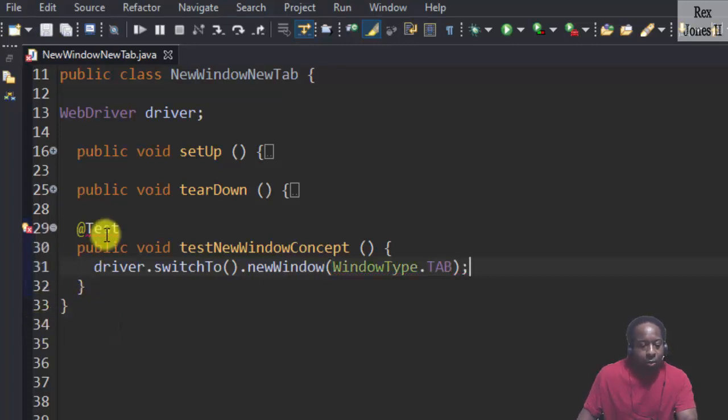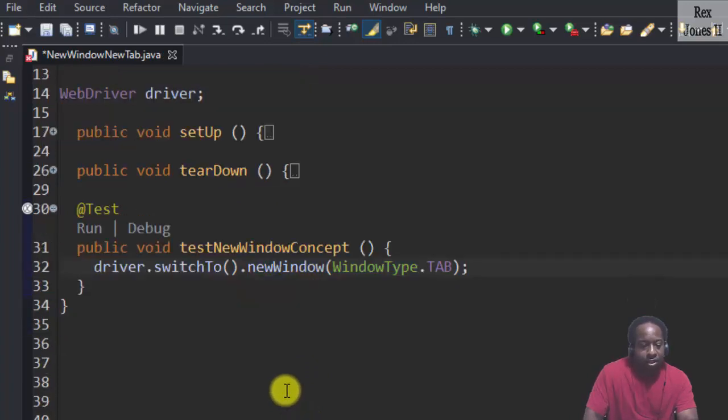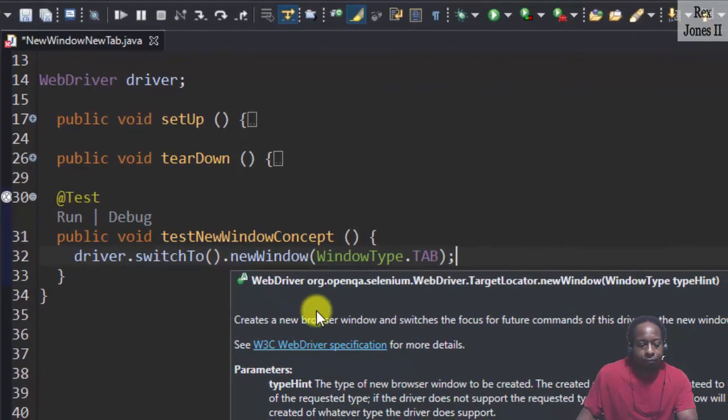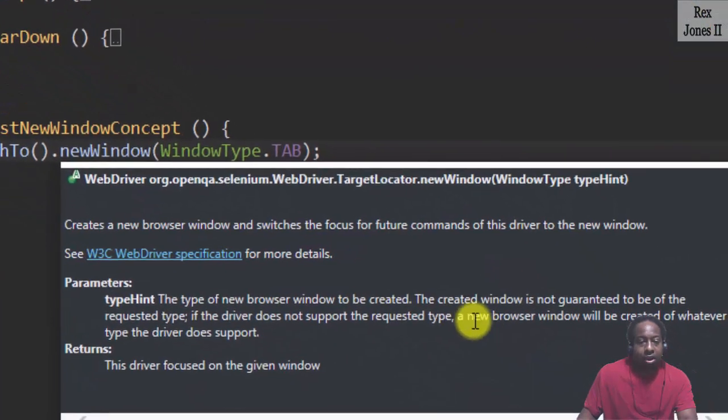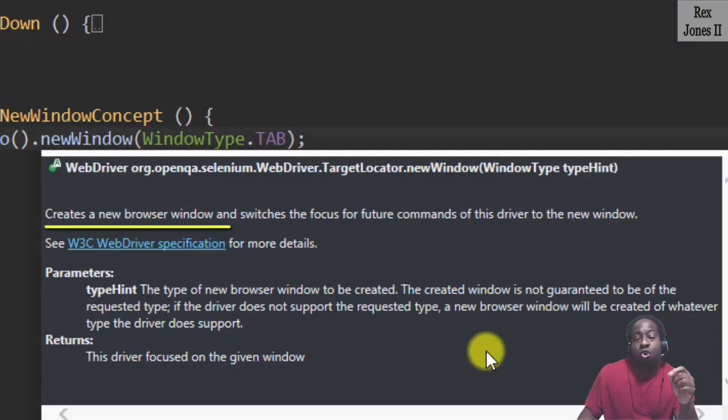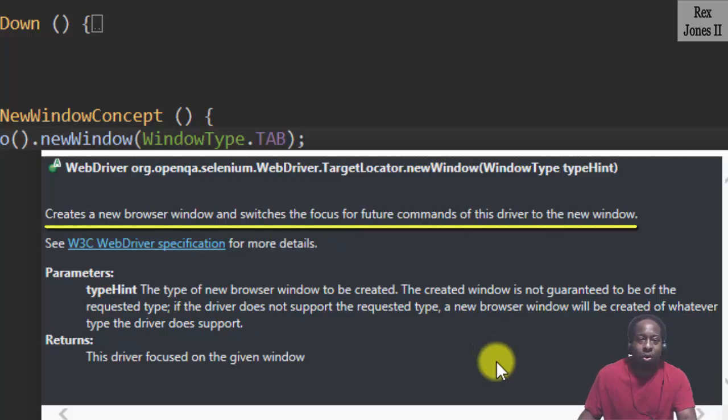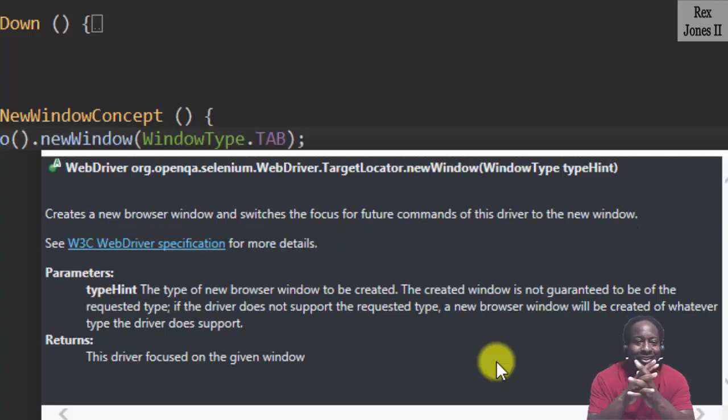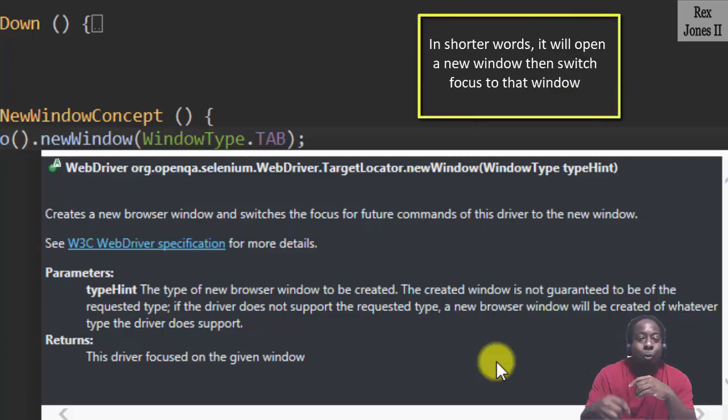Let me import our Test annotation from TestNG. Hover over the newWindow method, and the description states: creates a new browser window and switches focus to that window for future commands of this driver to the new window. You know what? Let me read that again. Creates a new browser window and switches the focus for future commands of this driver to the new window. In shorter words, it will open a new window, then switch focus to that window.